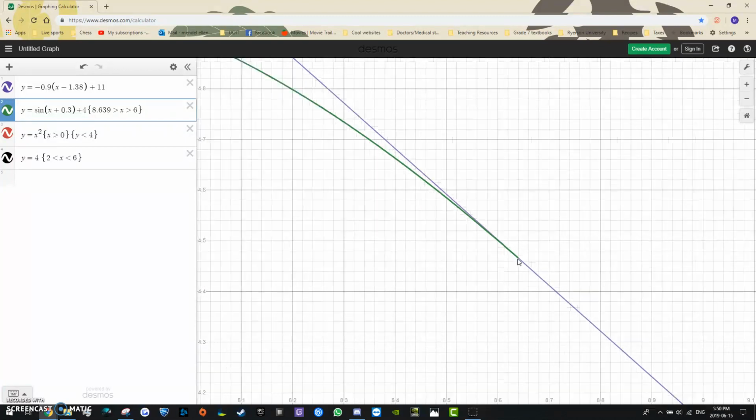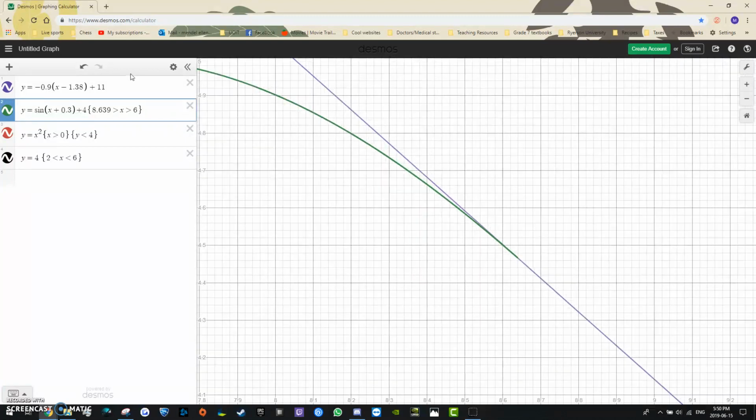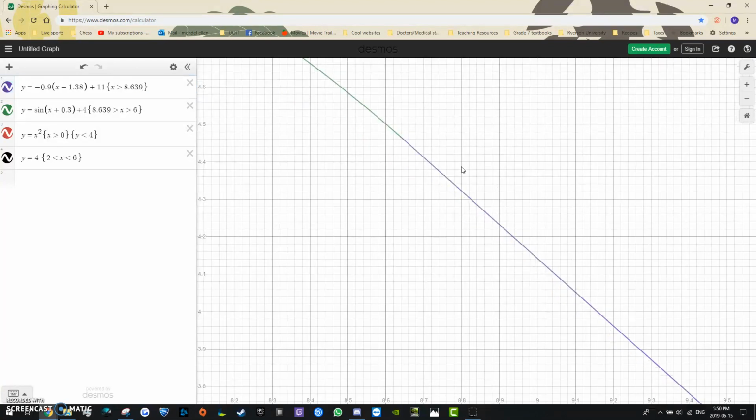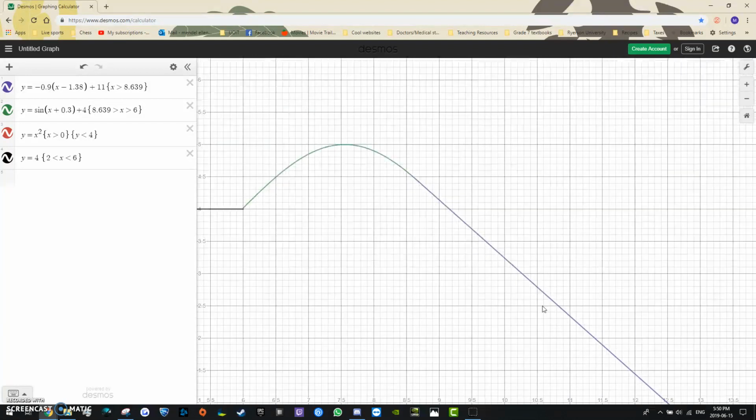It meets exactly there. And now let's cut off this original function. Let's say that x has to be greater than 8.69. Sorry, that was incorrect. x has to be greater than 8.639. There we go. So it continues exactly off from it. Perfect. And now I want this graph to stop when y is 0.